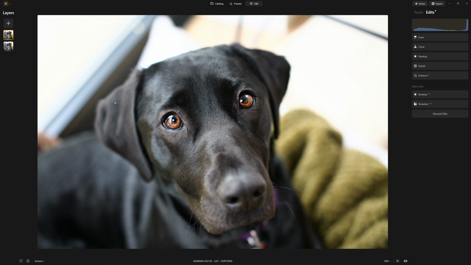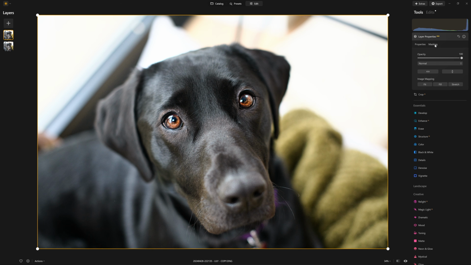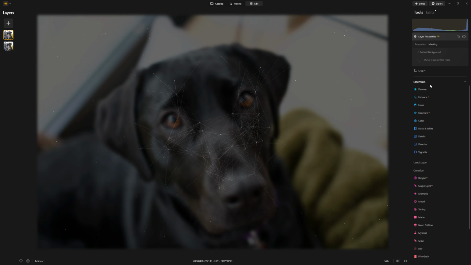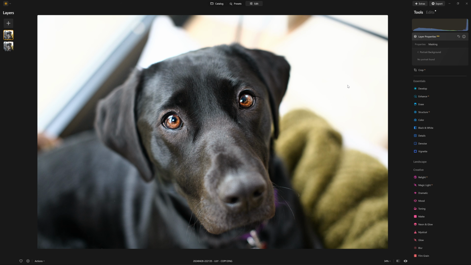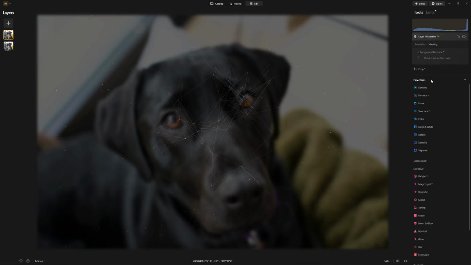And now what we will need to do is cut out the dog and show the background behind. So we can do that with layer properties and come into the masking section here. And I'm going to try portrait background. Let's give this a click and see how it goes. Okay, no portrait found. Why is that? Well, because this portrait tool is designed specifically for humans. So unfortunately for our canine friend, he has not been recognized.